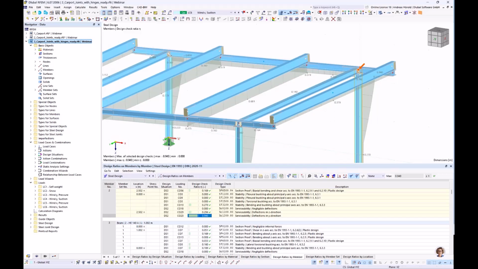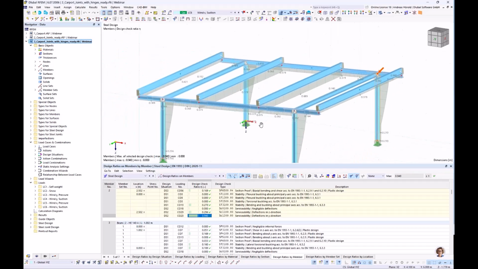Let me compare that in the PowerPoint. The design ratios for the ultimate limit state design are nearly the same as in the original model. Differences of maybe 1 or 2% occurred, but for the serviceability limit state design there are larger differences. You can see that in the PowerPoint.